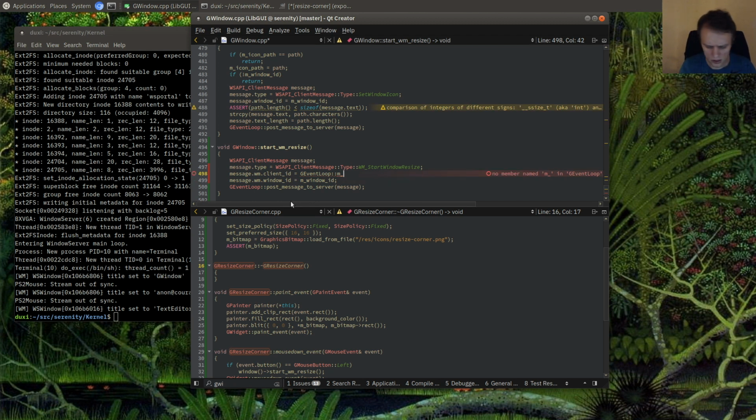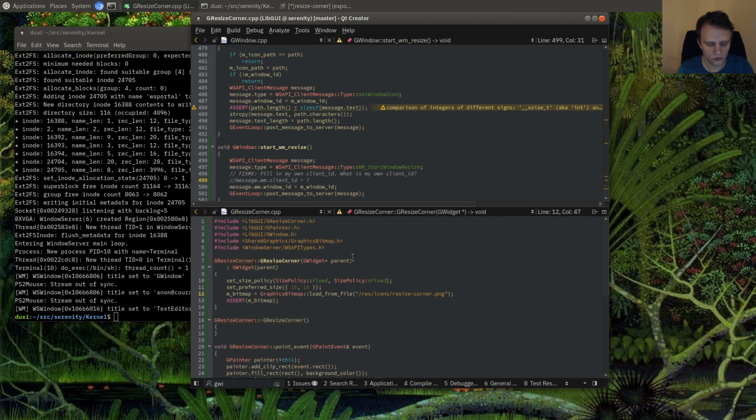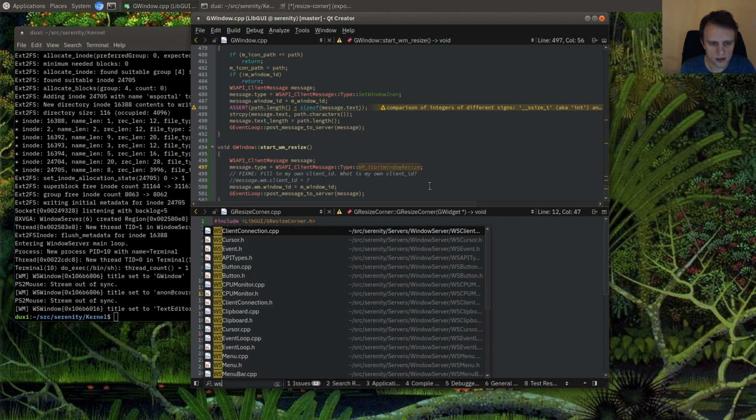Do we even know our client ID? Okay, I'm just going to leave this blank for now, and it's just not going to care about it. And we're just going to say fix me, fill in the client ID. It's my own client ID. Okay. That was a hefty sidetrack.